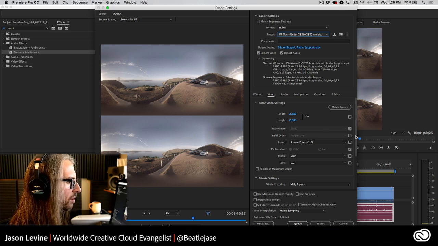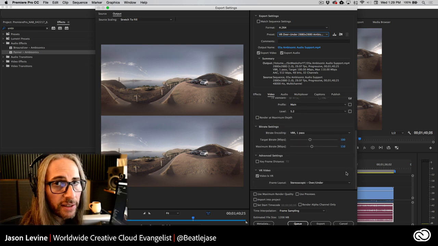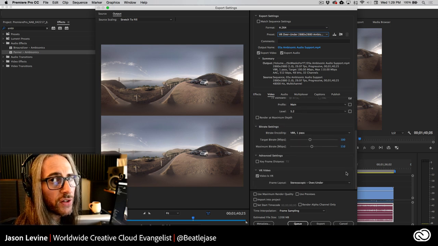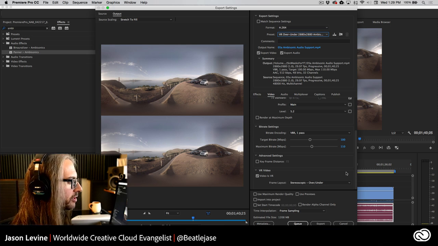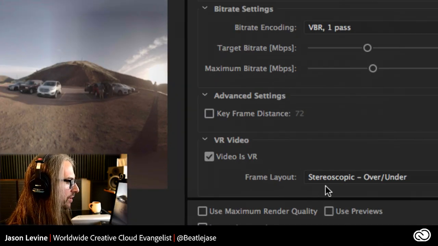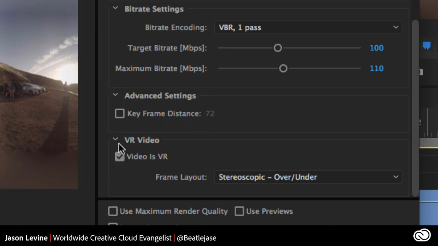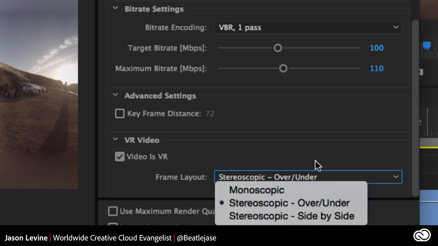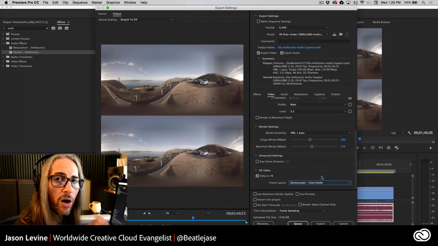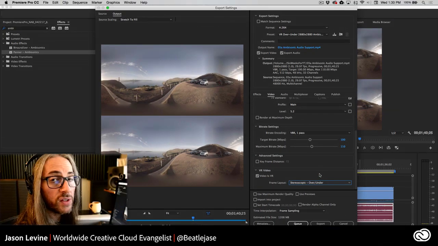All right, so in talking about metadata, remember, YouTube said you can use their metadata editor to make sure that this is properly displayed. Here's what we're already doing. By default, it automatically detects. This was something that we added in last year's last update to Premiere. Auto-aware. So it knows that the video is VR. It knows the frame layout. It can work with it automatically. All the metadata flags are in there. So when it goes up to YouTube, it knows it's VR.